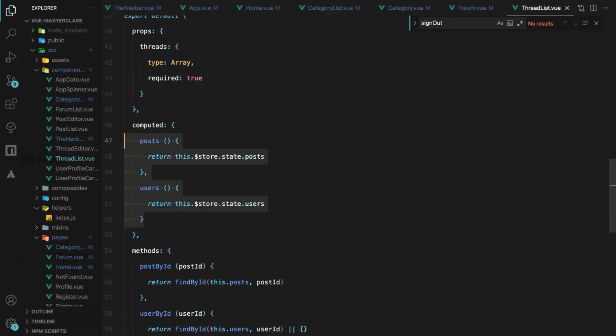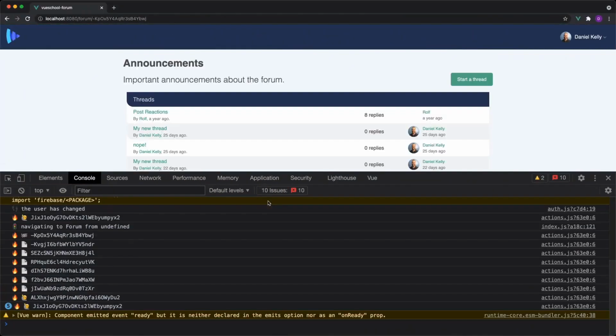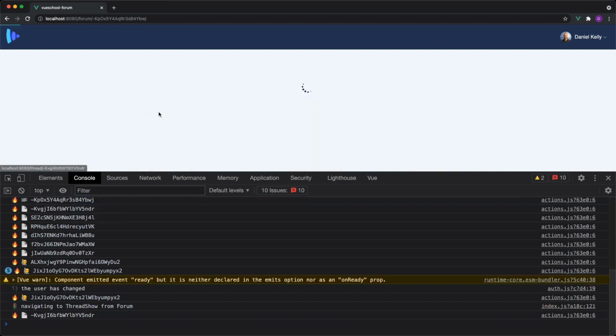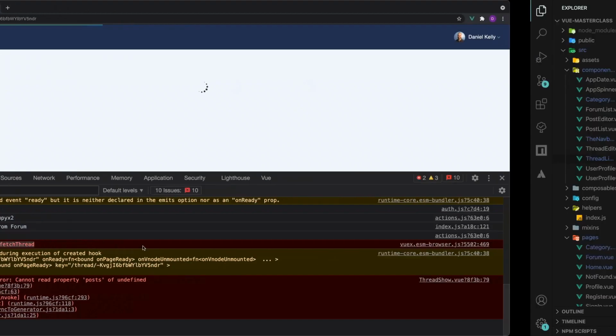There are two computed properties here that rely on the store that need to be updated. And with that, the forum page is fixed. Let's go now to the thread page. Here we see unknown action type, fetch thread. Let's go ahead and fix that, as well as the other issues we know that are going to pop up.